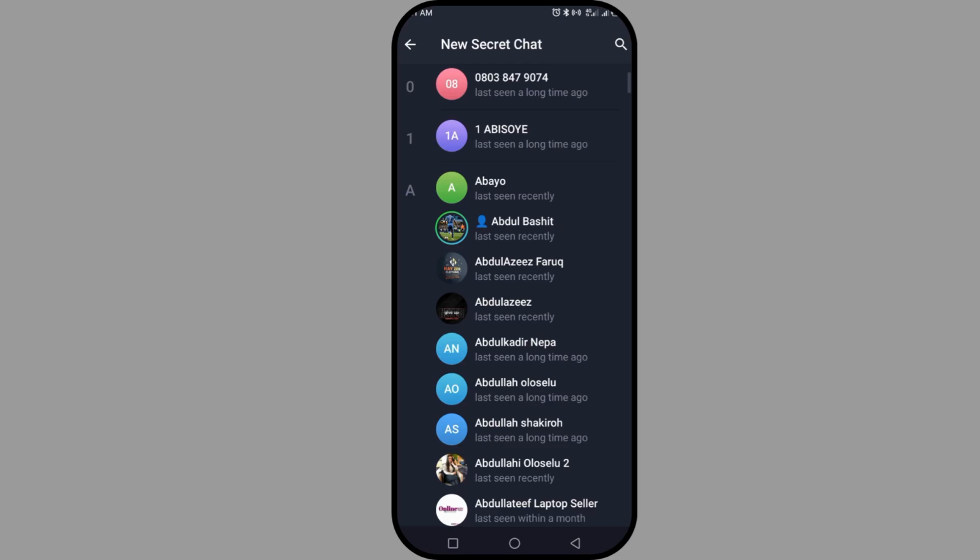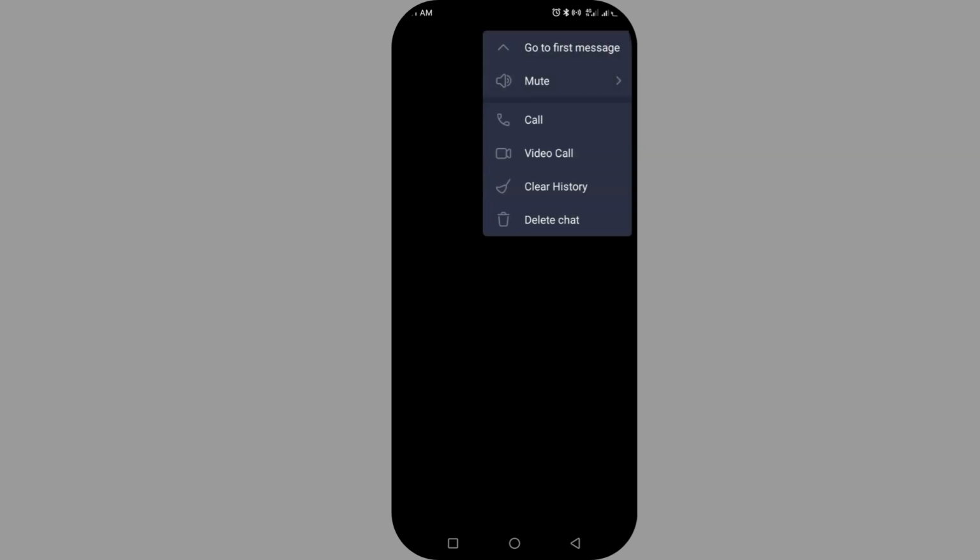So this is it. Just click on this. You can see you have invited someone to join your secret chat. Once the person is online, you'll be able to chat secretly and nobody is going to interfere. Now, if you want to mute, you can. Okay, now let's see. Just go back here.